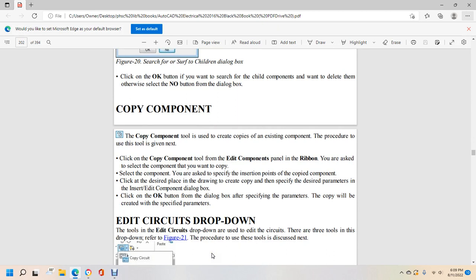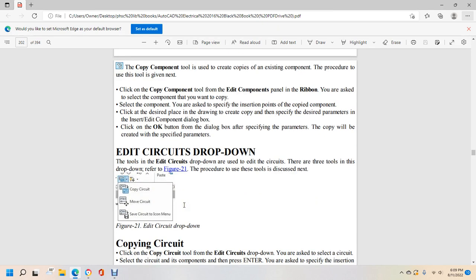Copy a component. The Copy tool is used to create copies of existing components. The procedure to use the tool is as follows. Click the Copy Component tool in Edit Components. You are asked to select the component that you want to copy. Select the component. You are asked to specify the insertion point for the copy. Click the desired place in the drawing to create copies and specify the desired parameters. In the Insert Edit Component dialog box, specify the parameters and click OK. The copy will be created with the specified parameters.